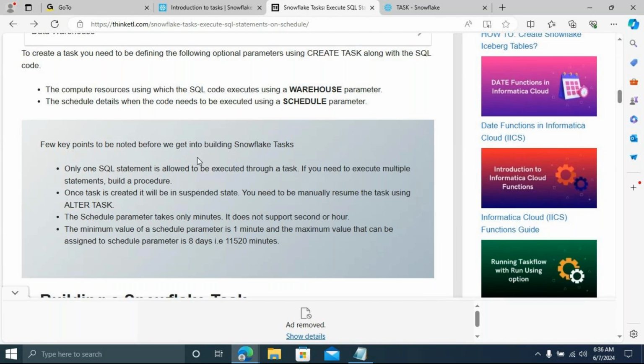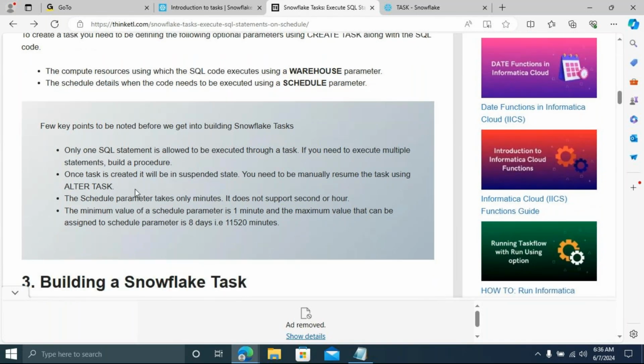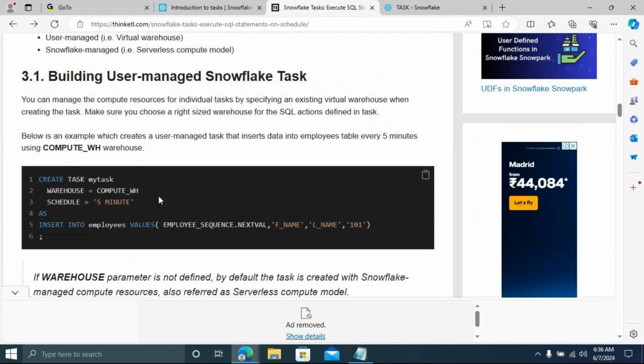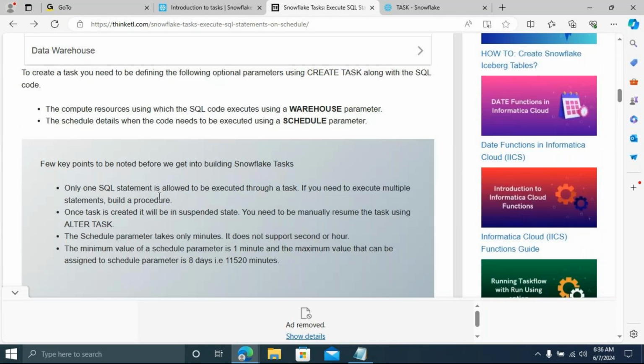Now, the second point I want you guys to remember: once you create a task, a user managed task or any kind of task, it will automatically go into the suspend state. You have to manually resume the task using the alter task statement. This thing I'm going to show. Manually, you have to resume the task using the alter task statement. Okay, good.